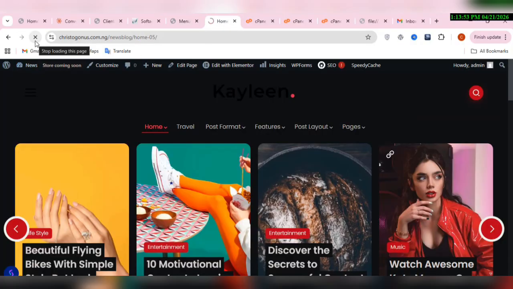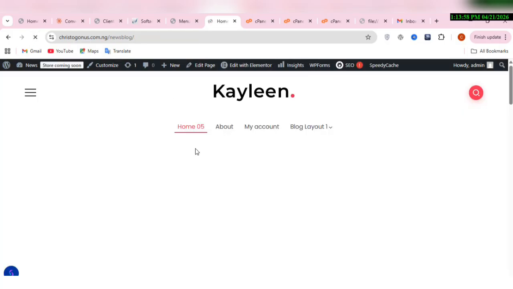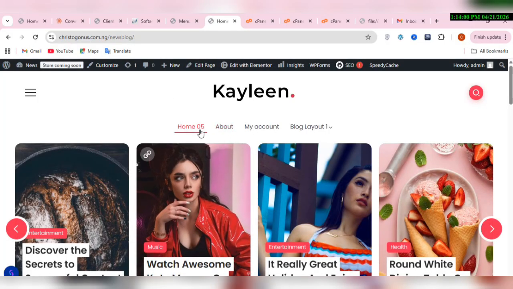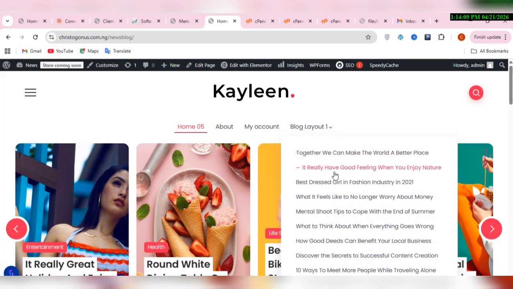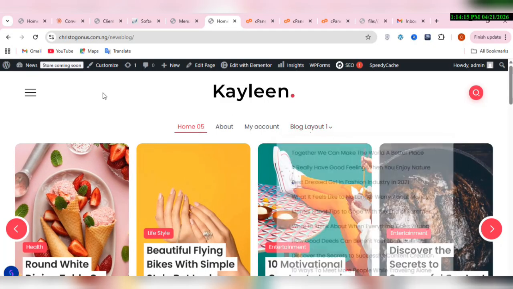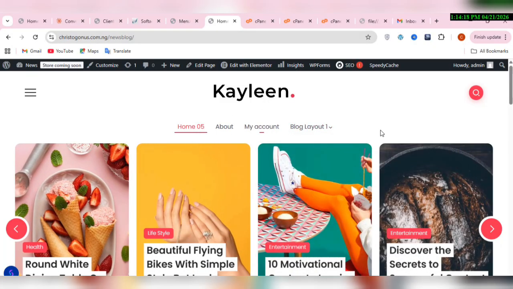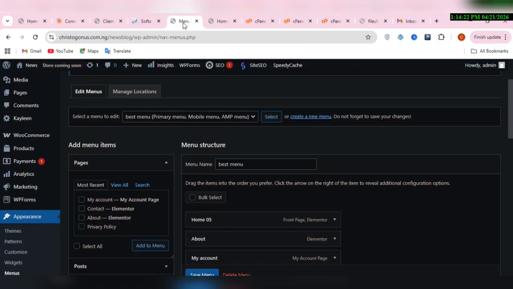Let's preview our web page. Okay, so you can see we don't have so many home pages again, and we don't have so many dropdowns. We just have one about, one account, and one blog layout. So this is our posts. You can see we're having homepage, home 05, and blog layout 1. So let's go and change this. Let's remove this name, remove this here. Let's go over to our page.